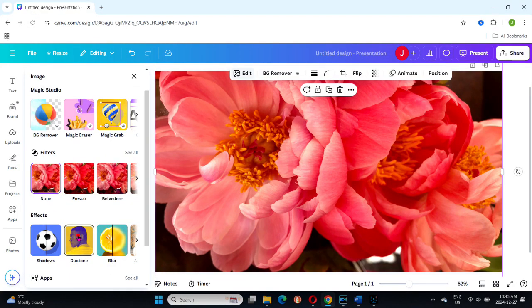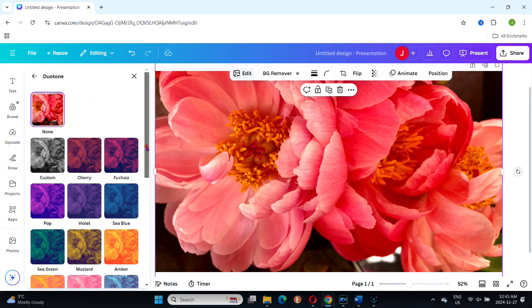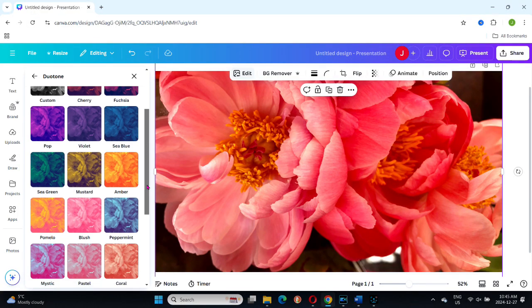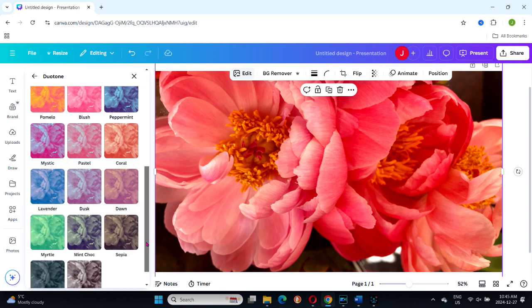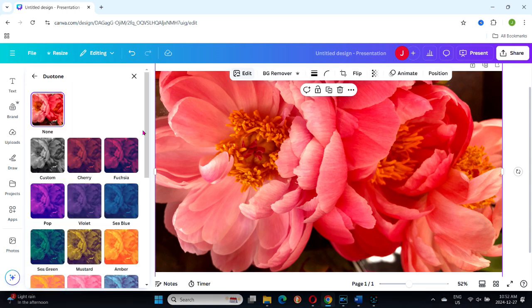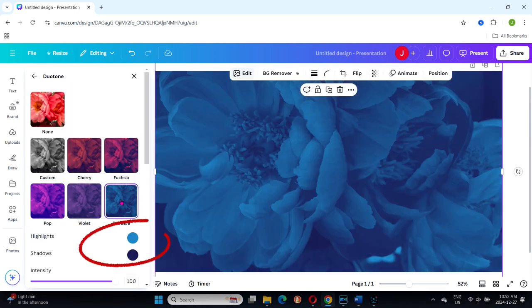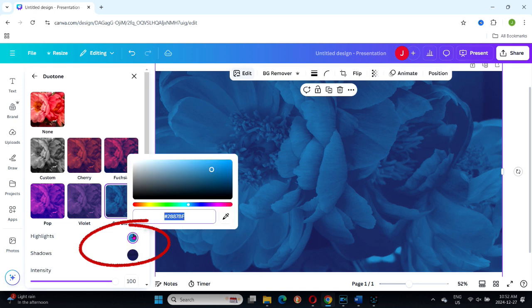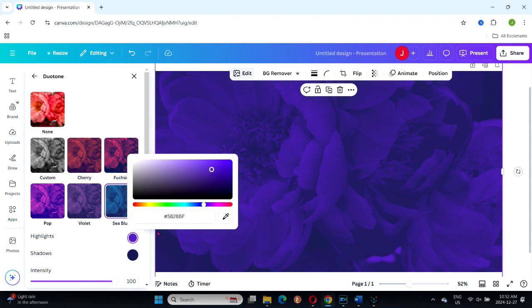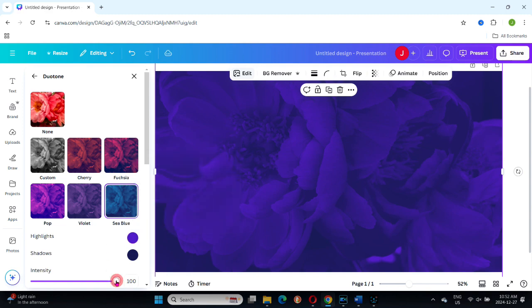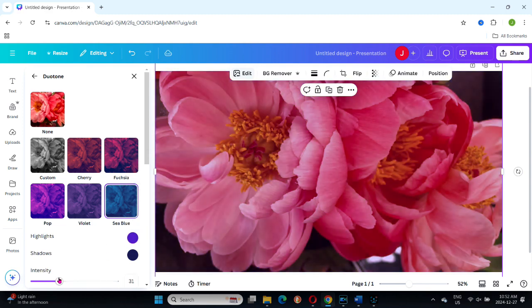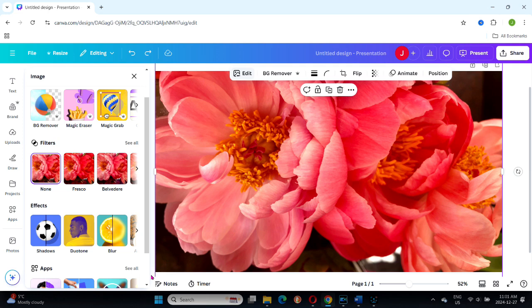Next, we'll look at effects, specifically the duotone panel. Here you'll find 23 options to dramatically alter your photo's appearance. Each duotone option applies 2 colors, one for highlights and one for shadows. You can customize these colors by clicking the color circles and selecting new shades, or by adjusting the intensity sliders. These tools give you countless ways to transform your photos and explore creative possibilities.